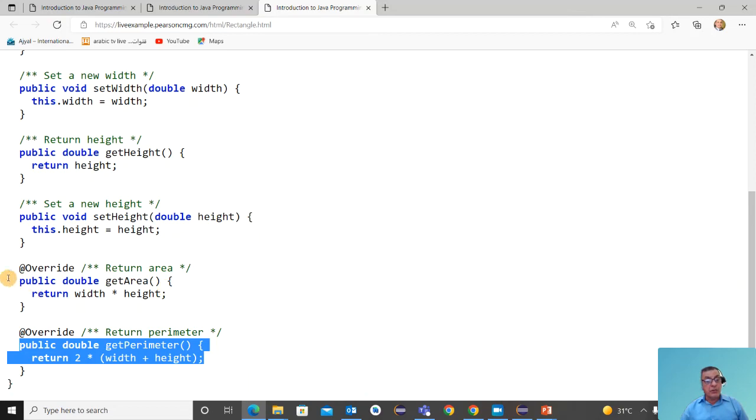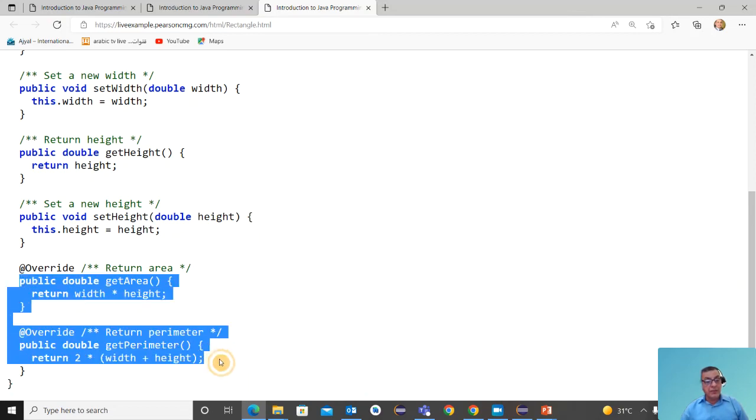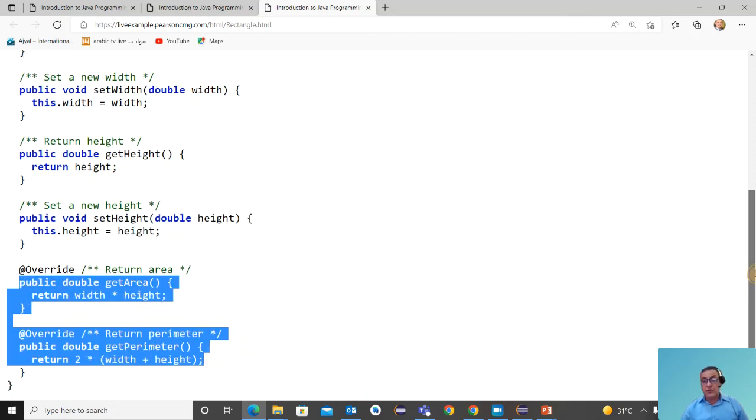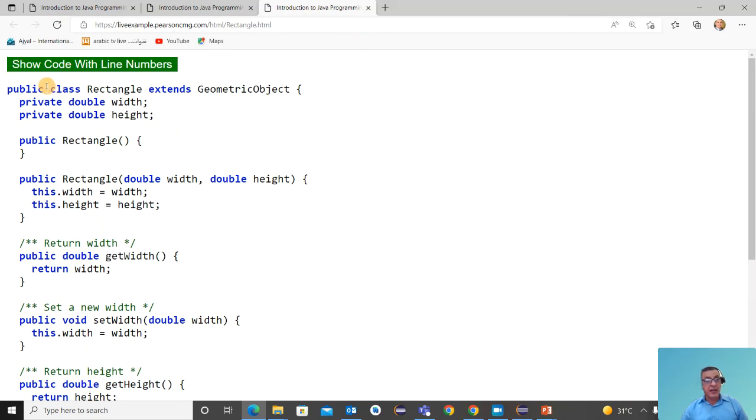If you don't want to implement these here, you have to make this one an abstract class as well, but you have to have a child of that class, otherwise it will give you an error. In the next video, I'm going to show you how you do that in Eclipse.